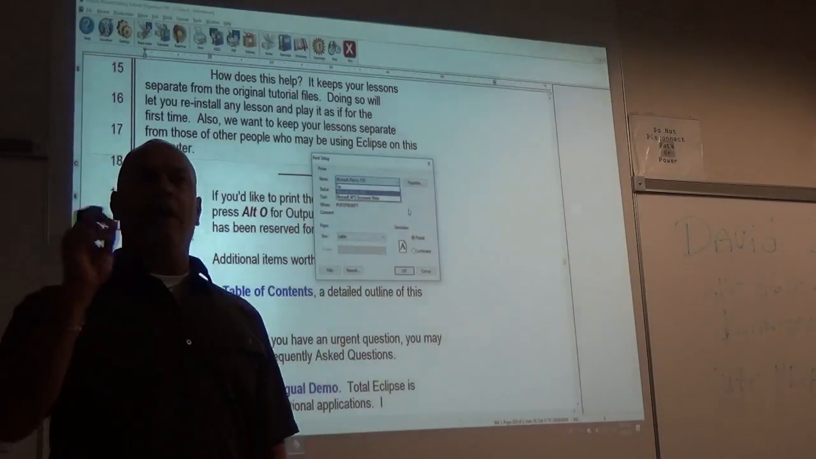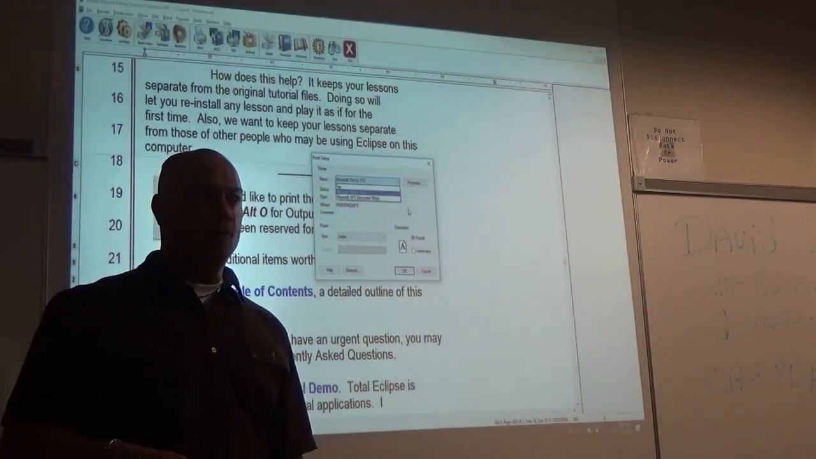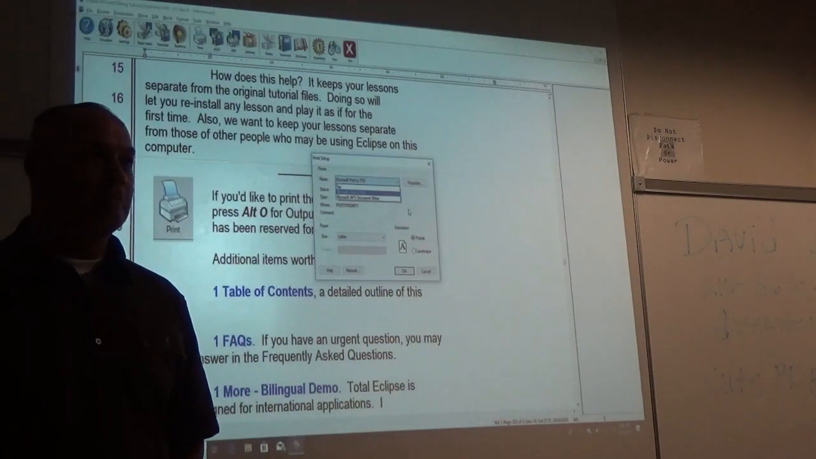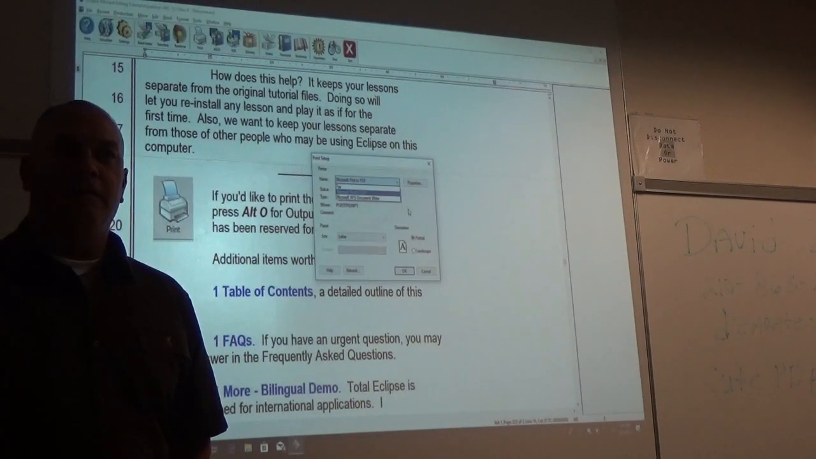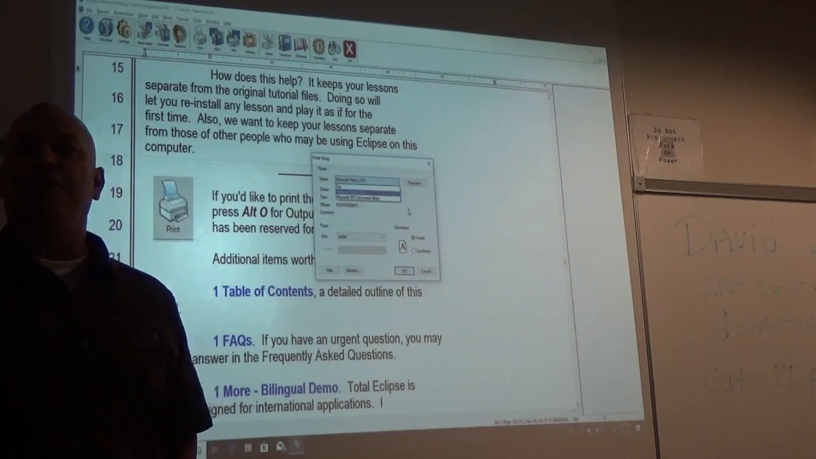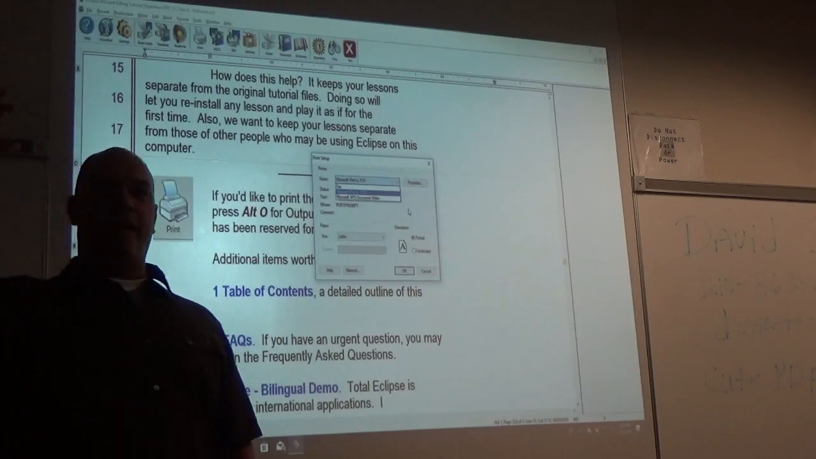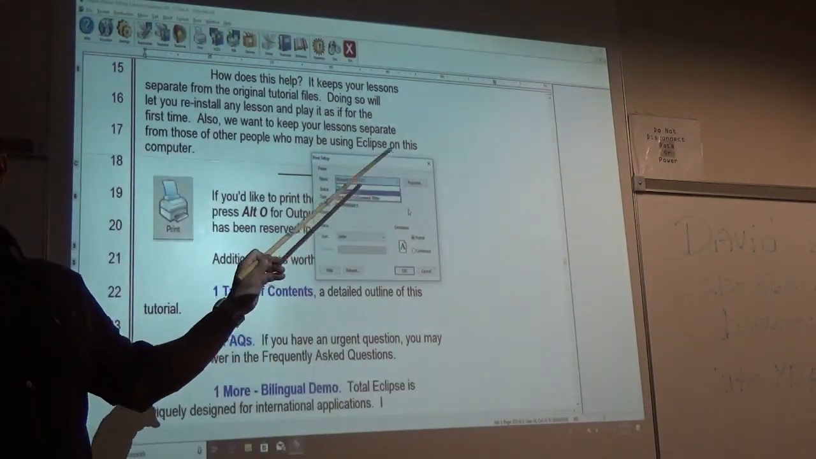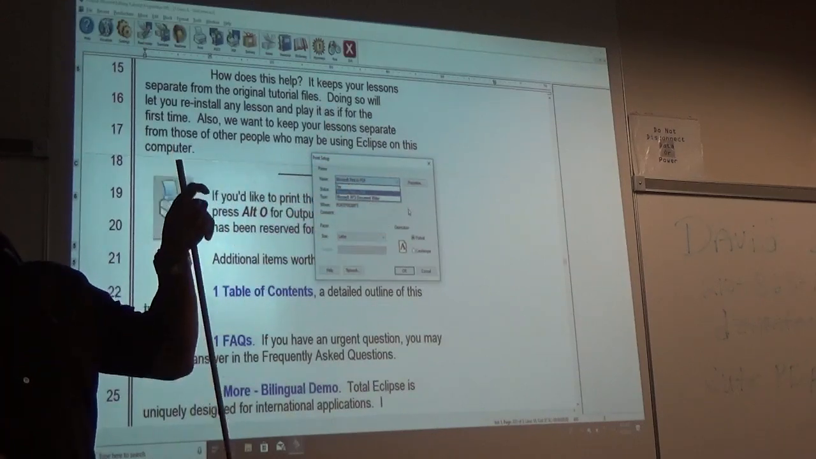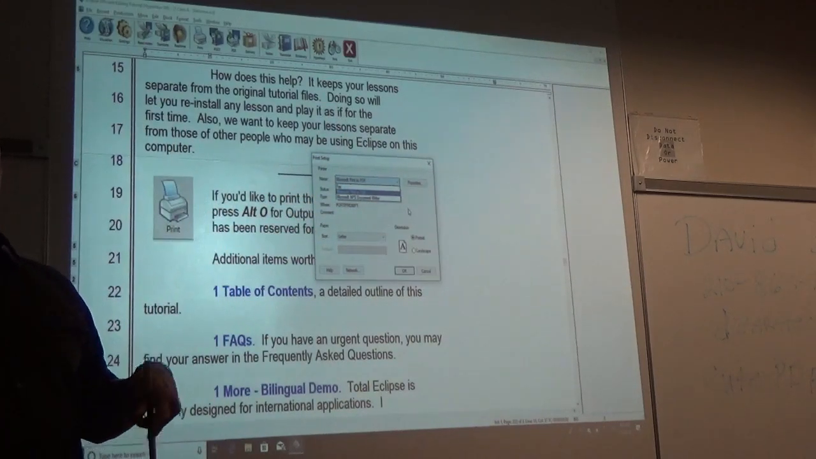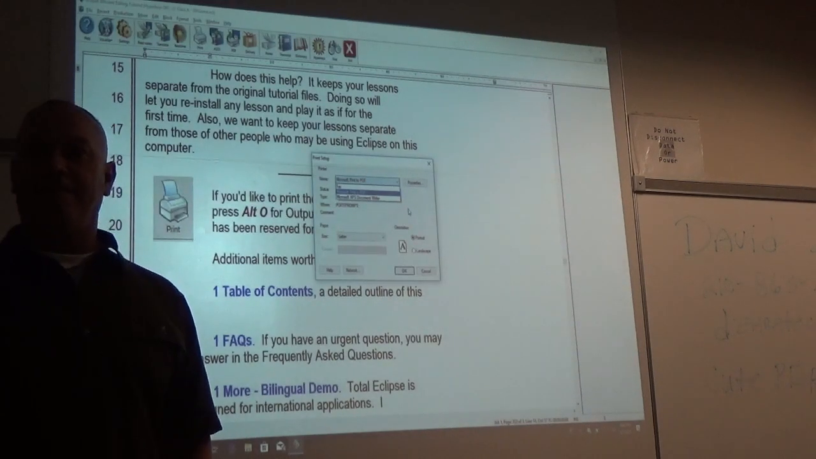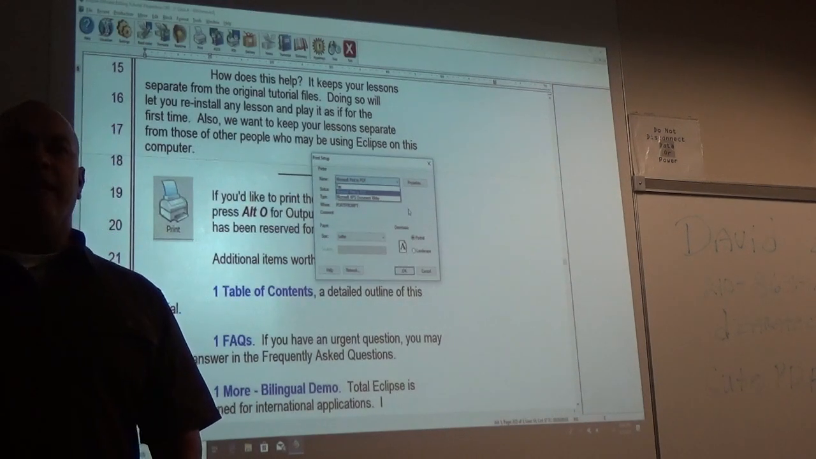So if you Google Qt PDF, you can download it. It'll automatically load into your printer mode. You can go into Eclipse, go into a job, do the Alt-O, and it should be in there. Okay? This is why you need it.